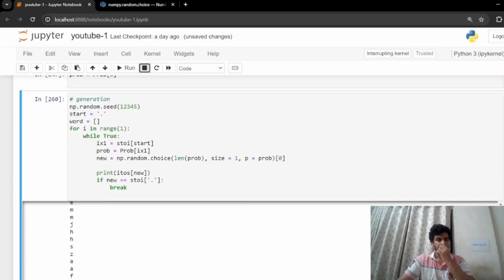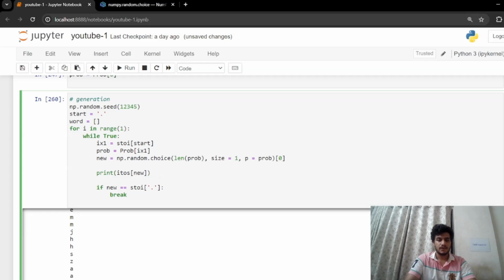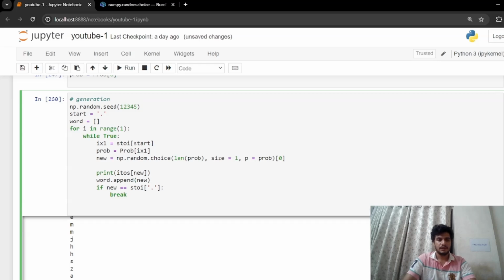Okay, the problem here now is we are not updating the new. So what needs to be done here is the new, after it's being used, firstly it needs to be appended. So word dot append, I want to append new, and if new is zero, I want to break. And also if it's not, I want to do start equals to new. And then continue.